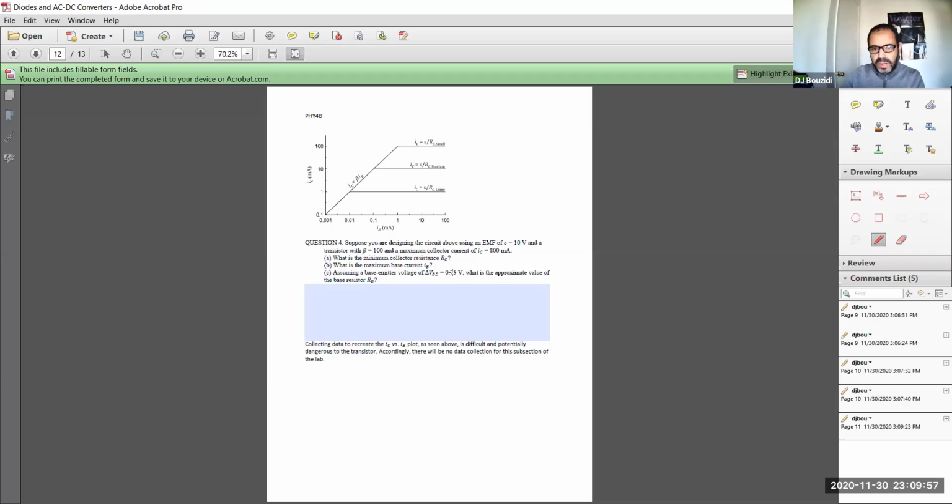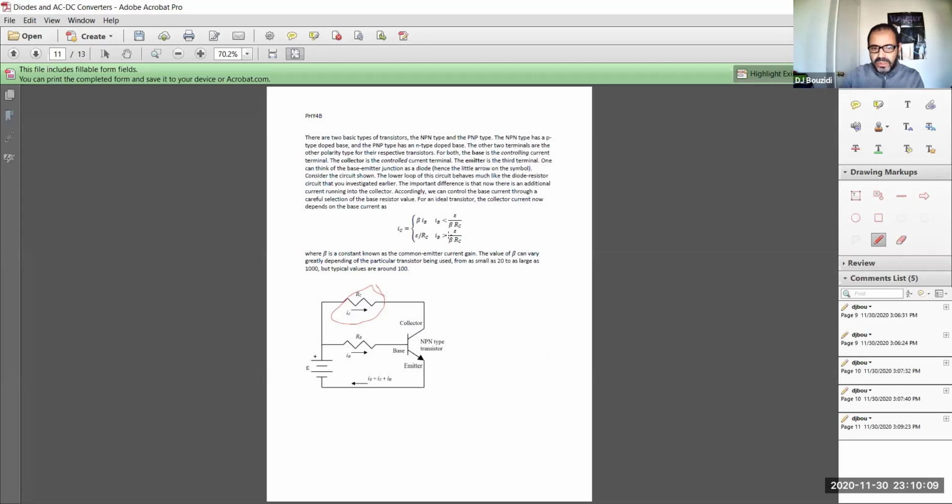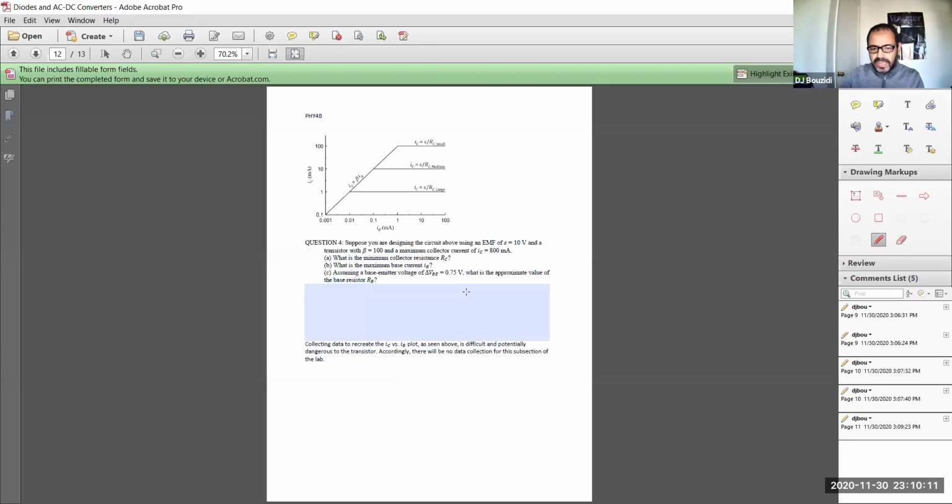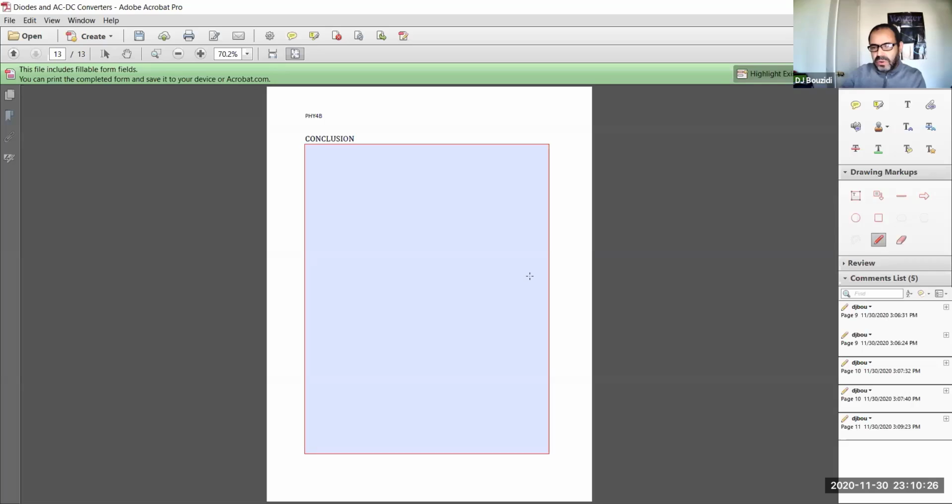And you have IC, and you have the EMF. So you're going to plug it back, and you're going to get the expression in here. And then, what is the maximum current IB? IB should be simply, in this case, the collector current divided by beta, whatever that value is. Again, if you have difficulty with it, please let me know, and then you draw your conclusion.